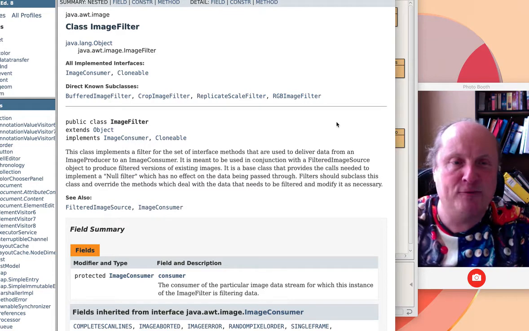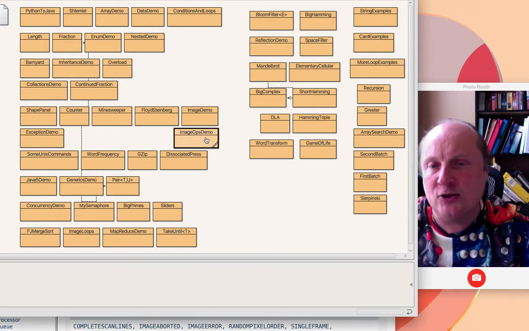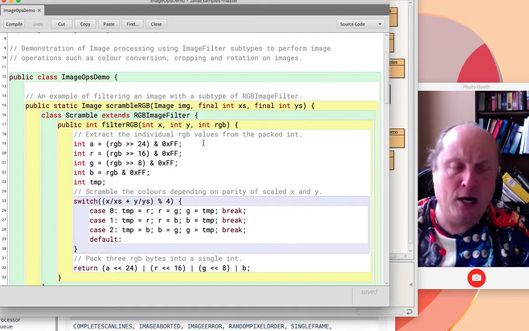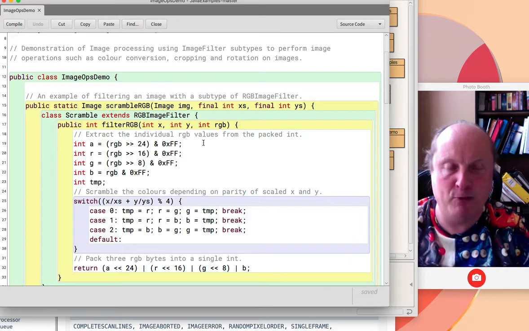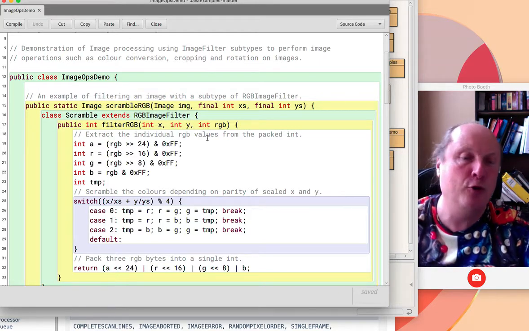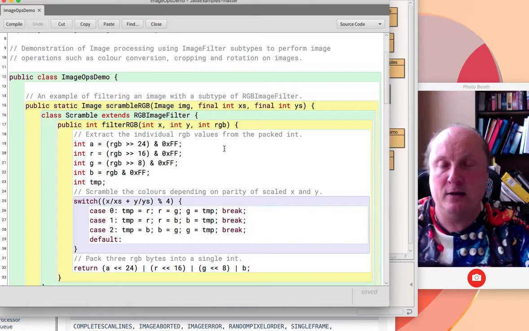So these image transformations are fun and interesting, I think. Let's take a look at the image ops demo. First, to show how to make a color transformation, where the color of a pixel depends on its original color and also on the position, but not on the neighborhood. If you want the whole neighborhood, then you're going to need a different kind of filter.